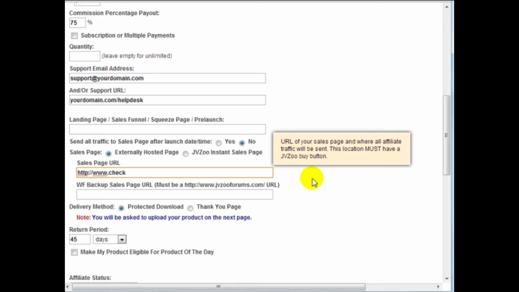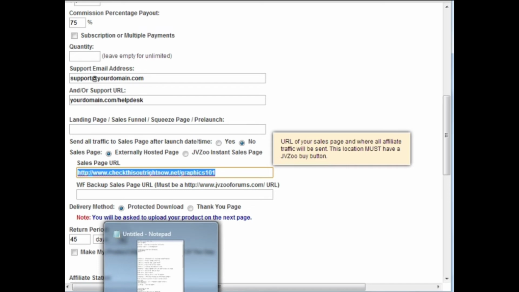since we have not really uploaded the files yet, that's fine, but you just need to know exactly where you want to upload the files, because when we upload the files and we've added the payment link button, we need to upload the files to this page. So in this case, I'm going to say graphics 101 at this URL. Check this out right now.net/graphics101. And of course, you want to save that URL.